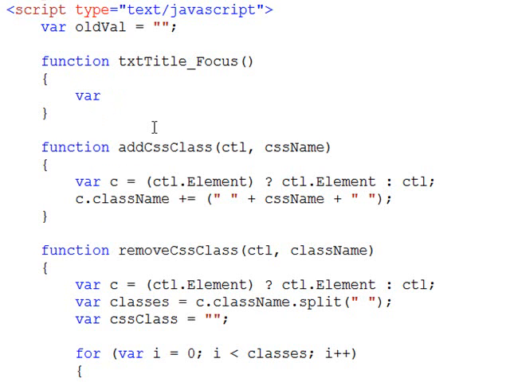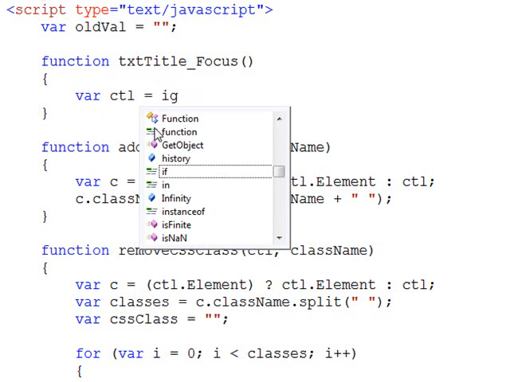So we can declare a variable, call it control, and then we're going to use the Infragistics client-side object model in order to get reference to this control, because the control is actually a composite control. It's not just the input text box, the HTML input text box. There's some other surrounding code that gives it the rich functionality of what it is. So we need to use this special function. So it's igEdit underscore get by ID.